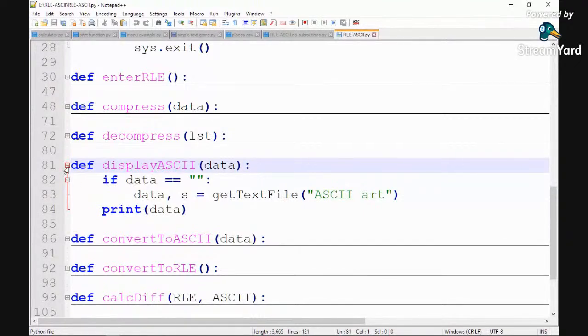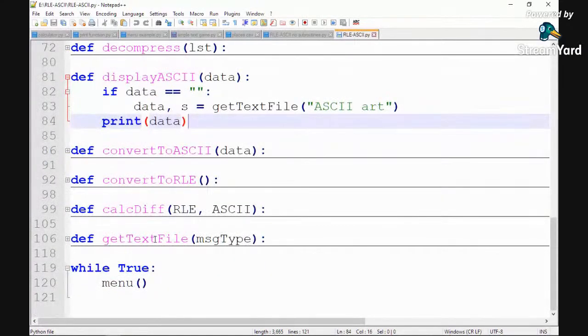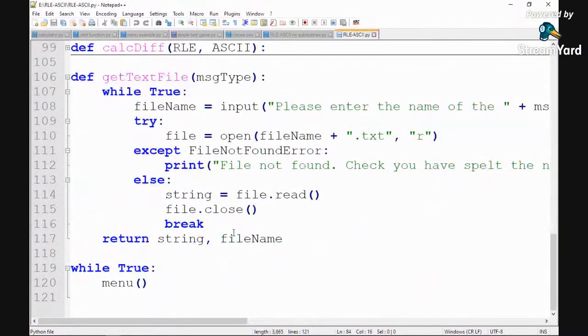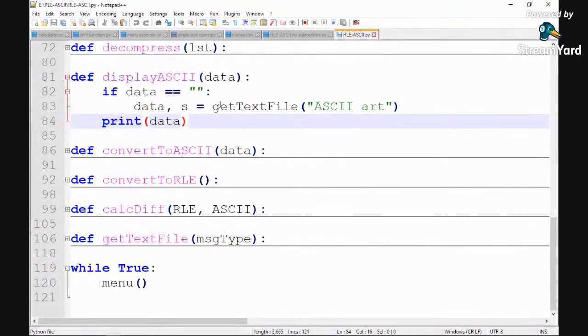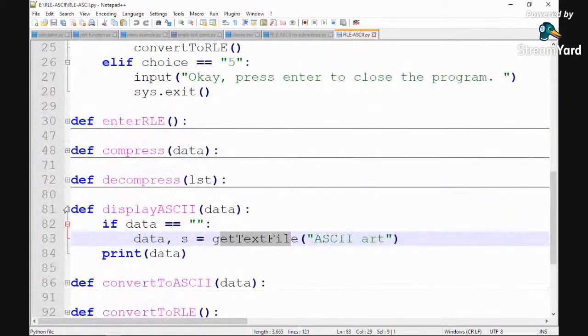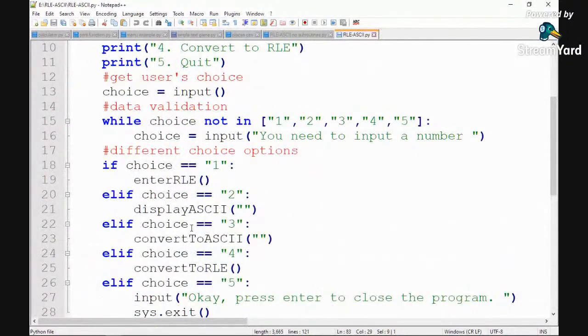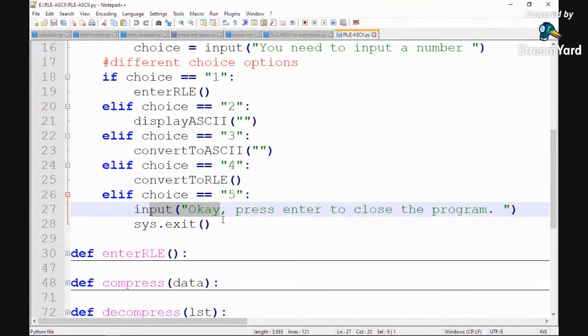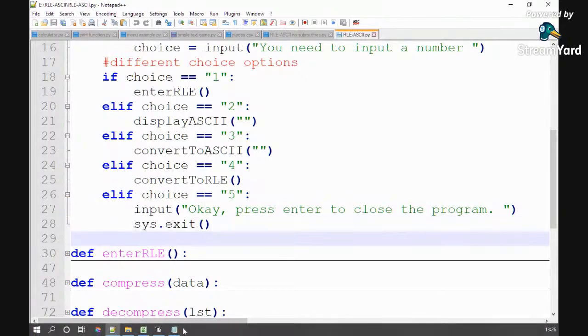Now that looks very small, doesn't it? But actually, what it's doing is just displaying what's in a text file. And I've put that in a different function as well, get text file, because I don't need all of that. I can reuse this piece of text here. And then we've got convert to ASCII and convert to RLE, and if the choice was 5, then press enter to close the program, and then I use this sys.exit, which allows me to leave the program.